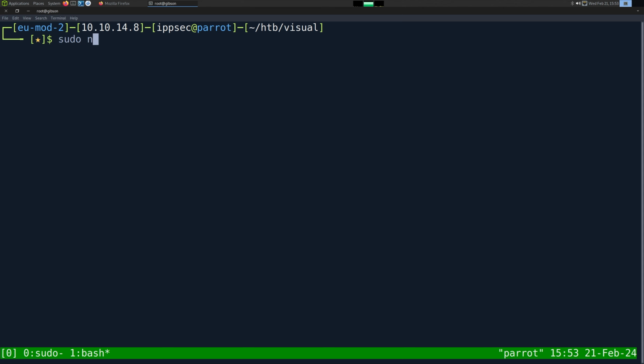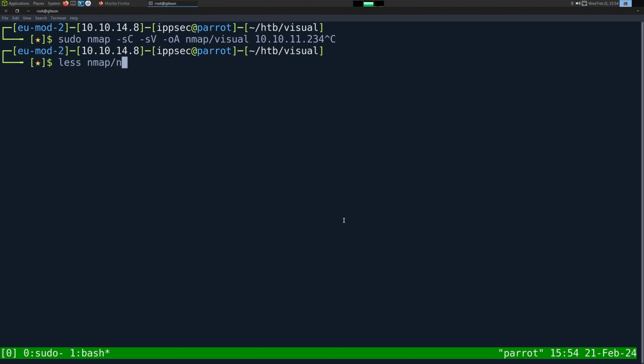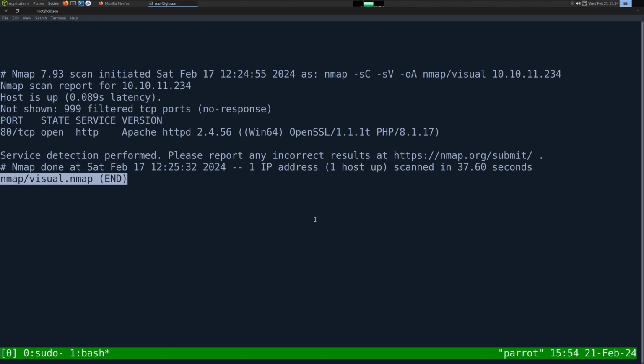As always, we're going to start off with an nmap, so -sC for default scripts, -sV to enumerate versions, -oA to output all formats, put in the nmap directory and call it visual, then the IP address of 10.10.11.234. This can take some time to run, so I've already run it. Looking at the results, we have just one port open, that is HTTP on port 80.